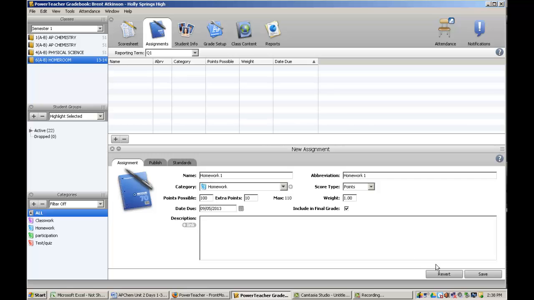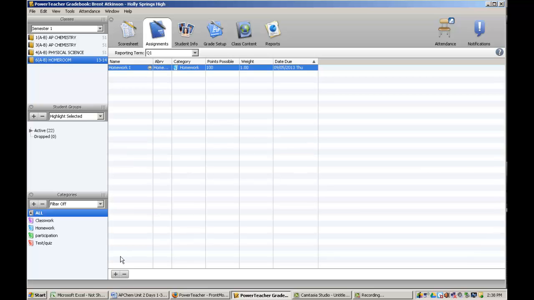Once you're done with that assignment, you just hit save. Now, once you've saved the assignment, it's very, very easy then to add another one. And I could just add another assignment, click that plus key. Again, he's been saved. I'm going to close him out. And again, I can add another one, so on and so forth.